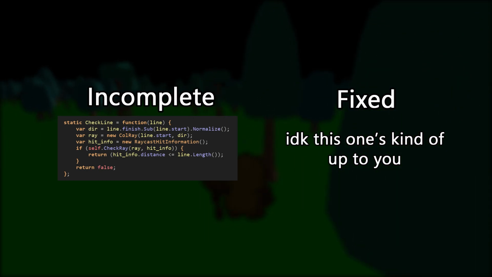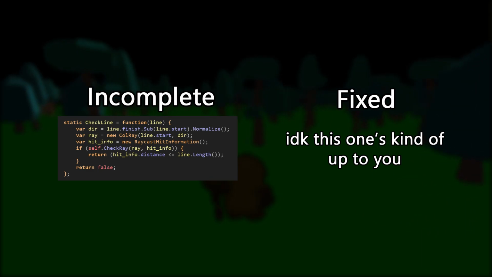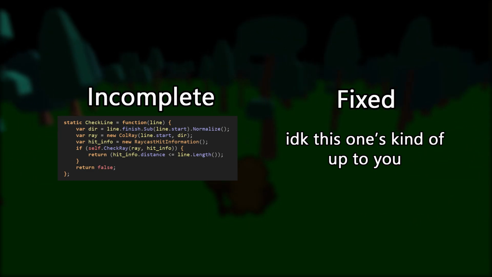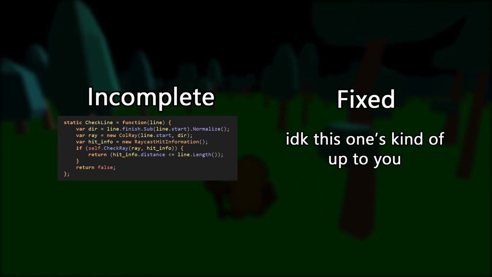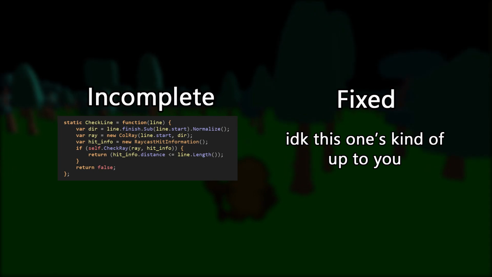You can fix this by editing the raycast code to ignore the part where the result is discarded if the raycast is passing through the back of the triangle. You can create two rays, one in the forward direction of the line and one in the reverse direction of the line. It's up to you.